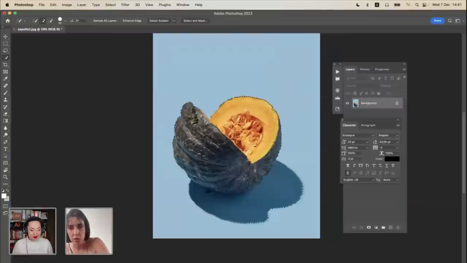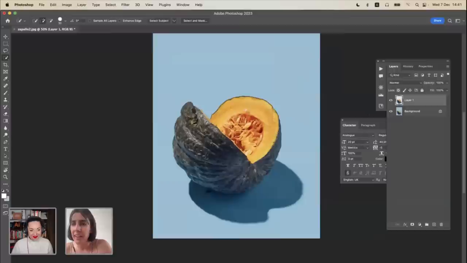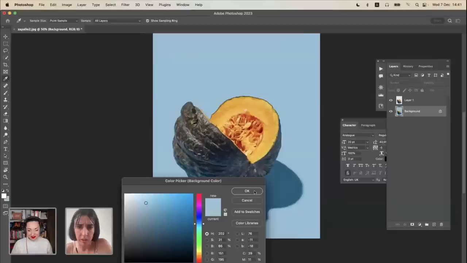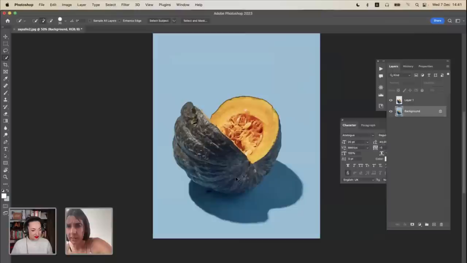So this is already done. I usually copy and paste into another layer. I'm copying to another layer so I can check if the cut is all right before I use the same background color like this. So now I'm checking if the cut is okay, and it is okay, no?